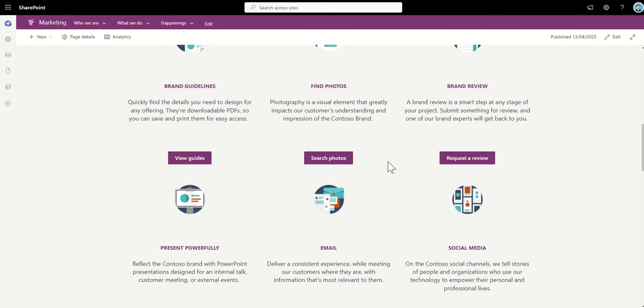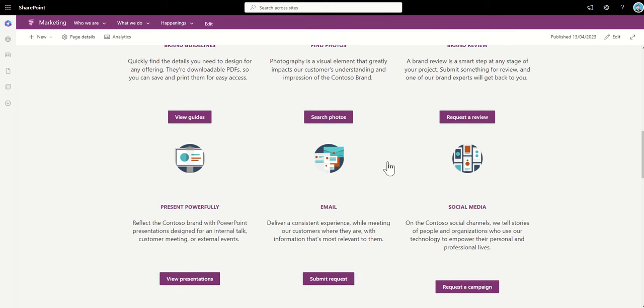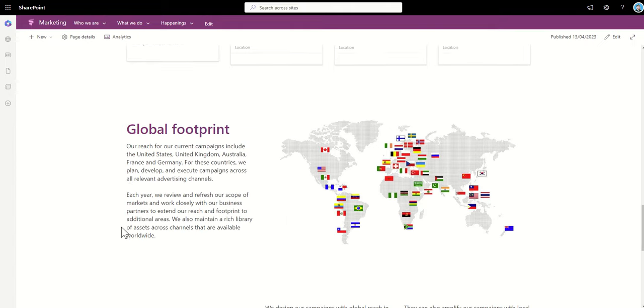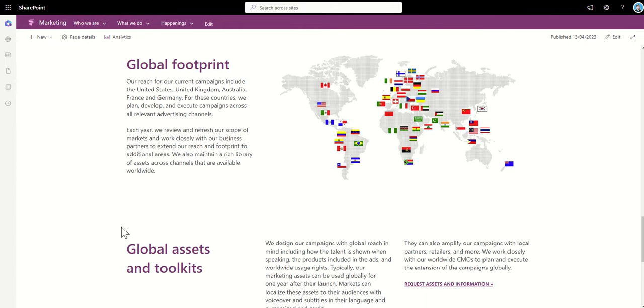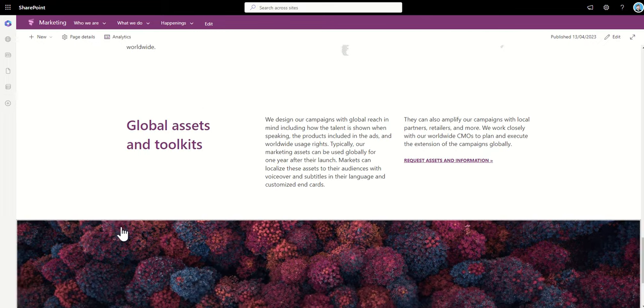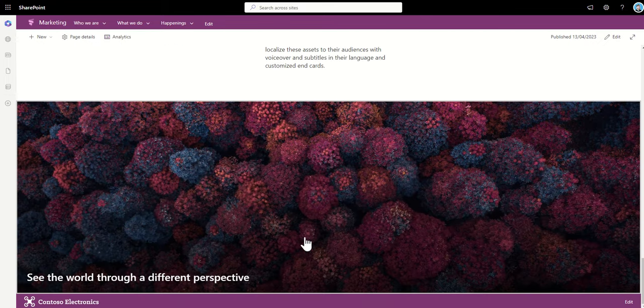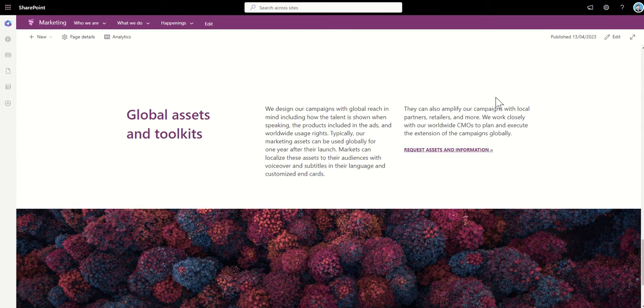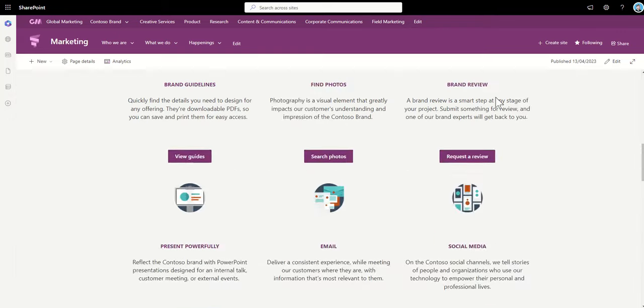So we can see we've got other things in here. Maybe it's linking off to social media content or content related to presentations. We can see marketing events which are coming up, as well as some generic information that you might want to give out about the global footprint, global assets and toolkits that you offer, as well as, again, maybe a large call to action for one of your campaigns or initiatives that you're running. So this is the typical marketing homepage.